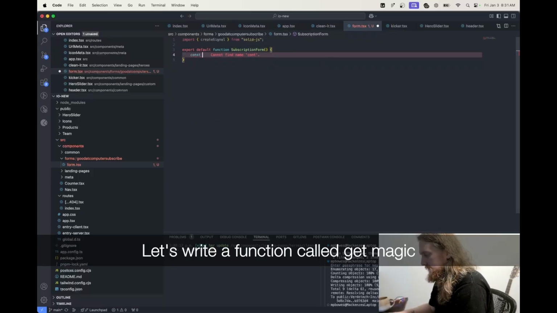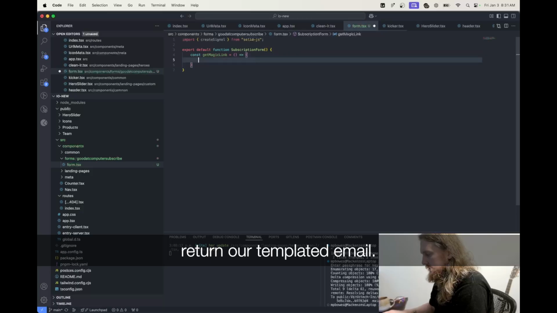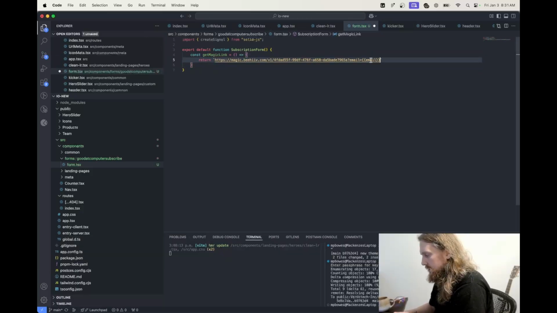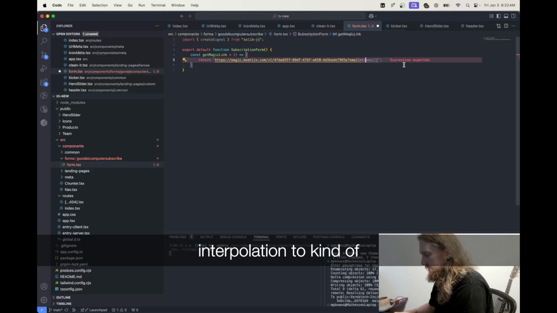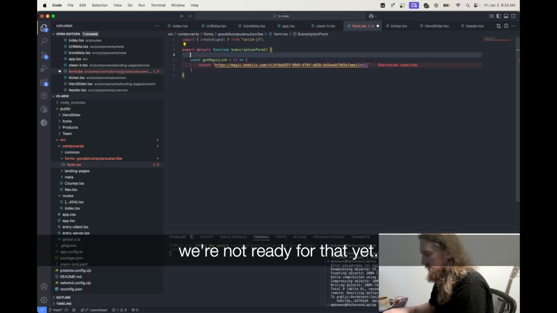Let's write a function called getMagicLink, and this is where we're going to return our templated email. This part here, we're just going to use interpolation to put the stuff in there. And something has to be inside it, but we're not ready for that yet.